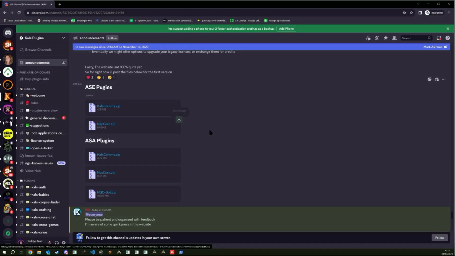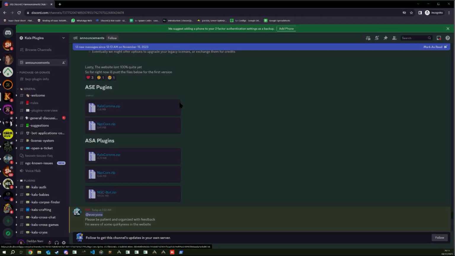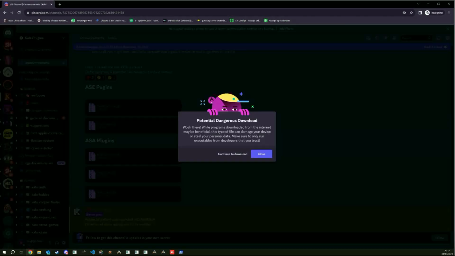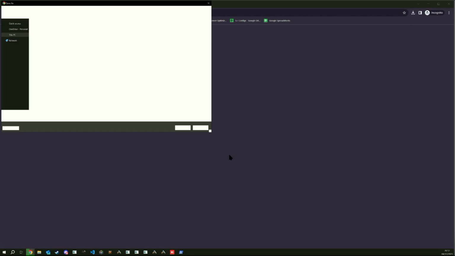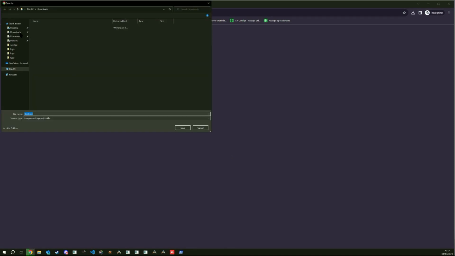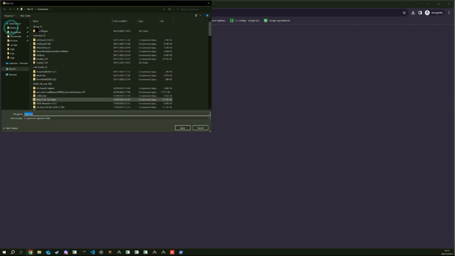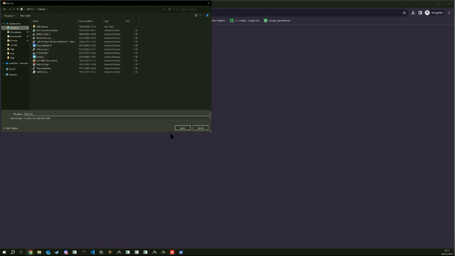What is important to note is that you'll get your ASE plugin and you'll get your Discord bot, and then you'll get the ASA plugins as well. So download for what you would like. If you're only going to use it on ASA, download the ASA plugins and the Discord bot. If you are only going to use it on ASE, download just the ASE plugins and the Discord bot. The Discord bot can work with ASA and ASE plugins. It is a universal bot between the two plugins.